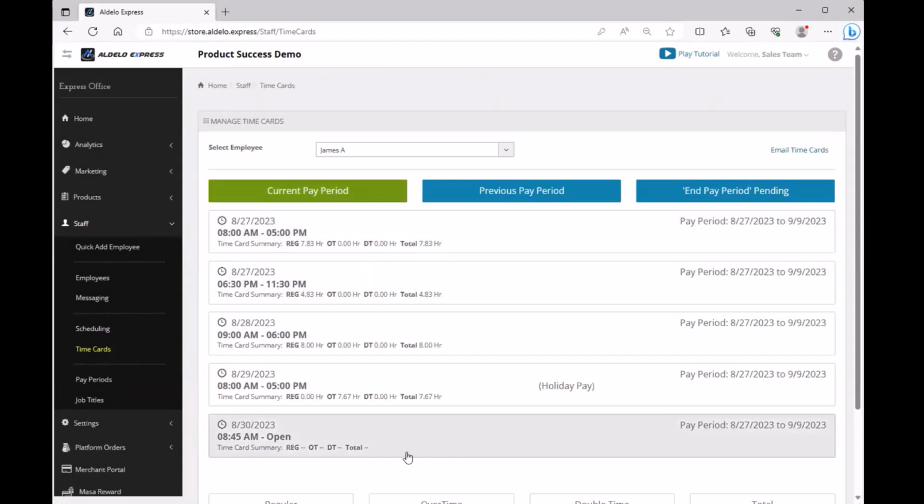And then from here, you can actually edit someone's time card. So for example, James clocked in at 8:45 here. He's supposed to clock in at 8 o'clock. And then I confirm on my video feed that he did come in at 8. He just forgot to clock in.